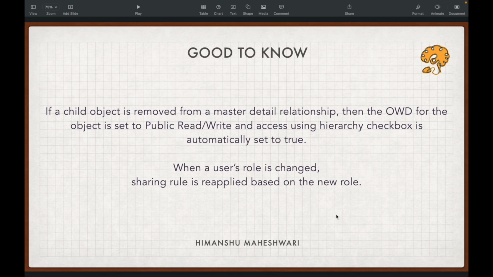What will be your sharing setting? It will be controlled by parent. Correct. So if it is controlled by parent and let's say you want to get rid of the relationship, what happens? Then you are free. Correct. If you are out of a relationship, then you are free to go anywhere and do anything.